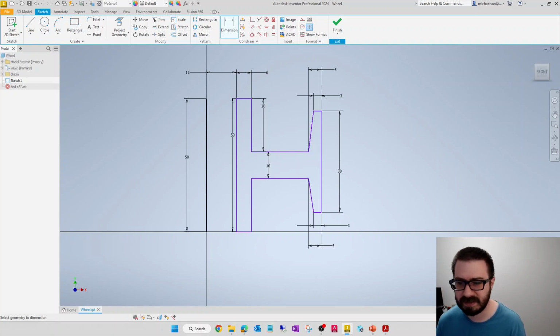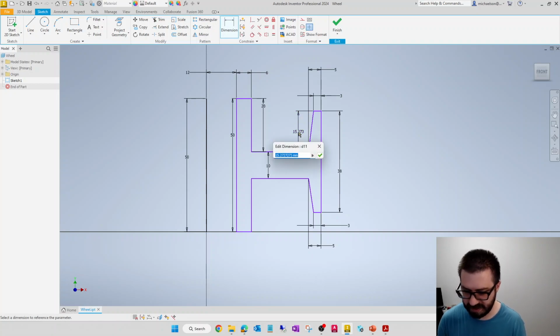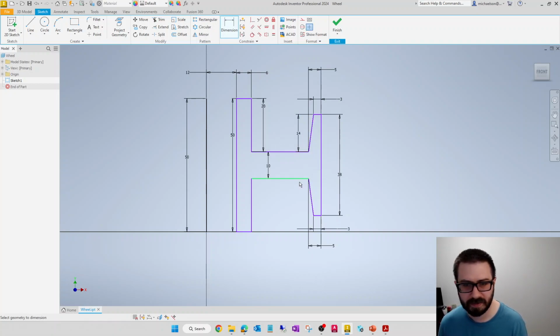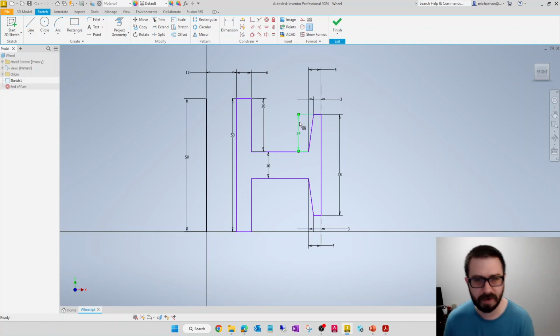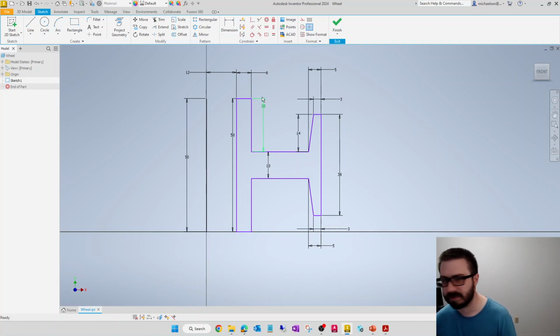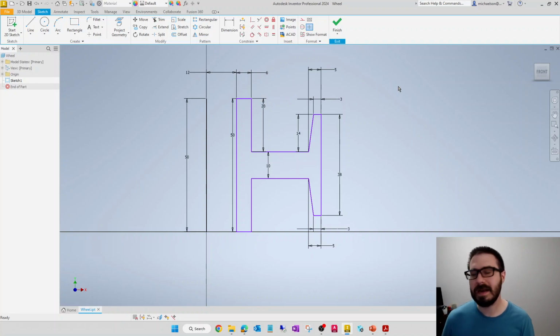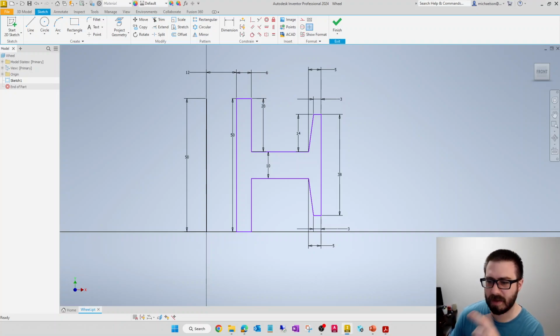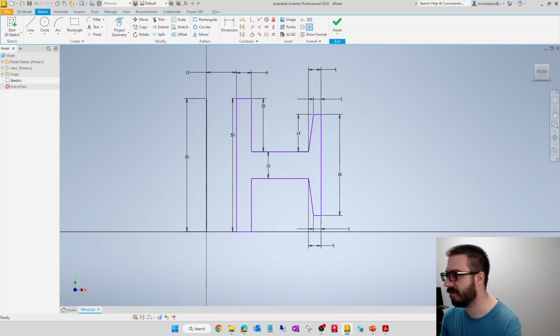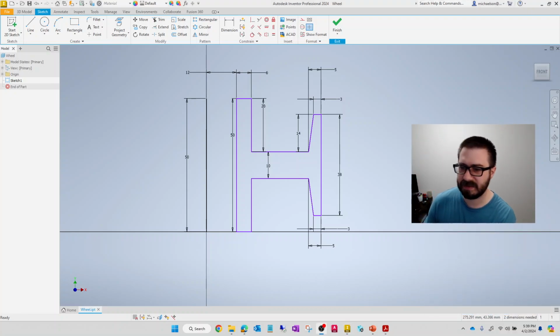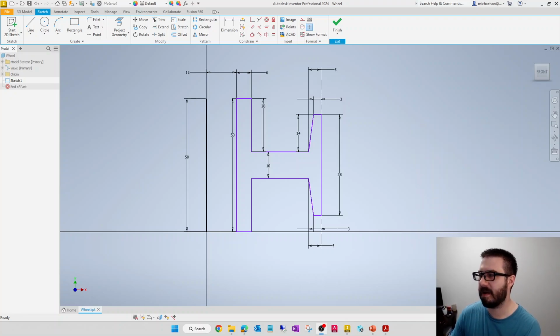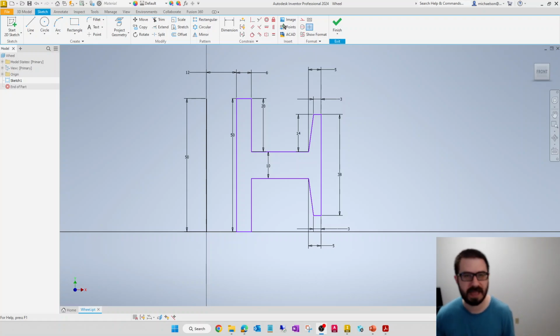What are we missing? I think this dimension right here is 14. All right. I think this dimension here is 14, but I don't need that one. 38. I think I got everything. Now, some of you might be thinking, well, wait a minute. If you look here at the bottom, I'll move my camera here on the screen. If you look at the bottom, it says 2 dimensions needed. Basically, Inventor has a way of figuring out how many dimensions are needed to fully constrain the sketch.